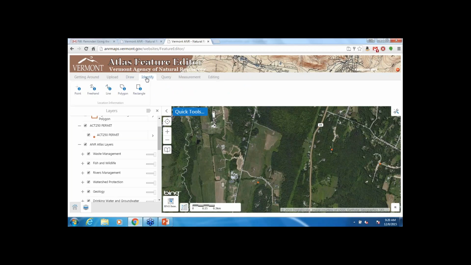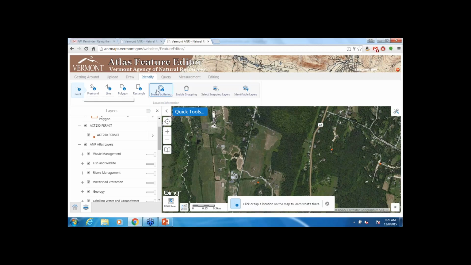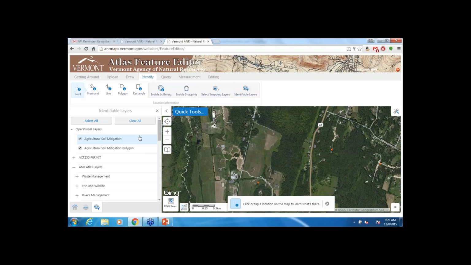The identify tools work the same way as in the atlas. We have several different identify options. We have an identify point, line, polygon, rectangle. You can even identify with a freehand. If I click on the point, you'll see that I have additional options for choosing what's identified. I can choose any identified.